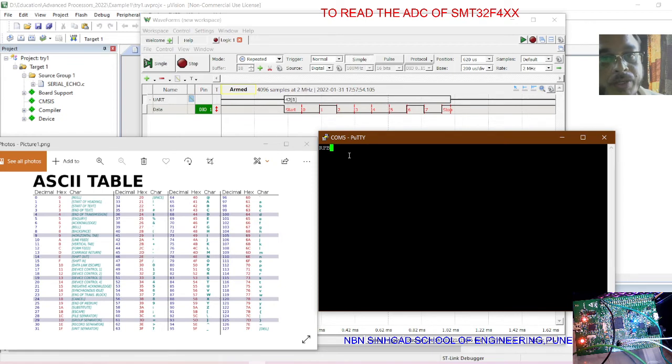ASCII table. So in this way, a student may get a good feel for how the character is transmitted and how the data format works for serial communication.